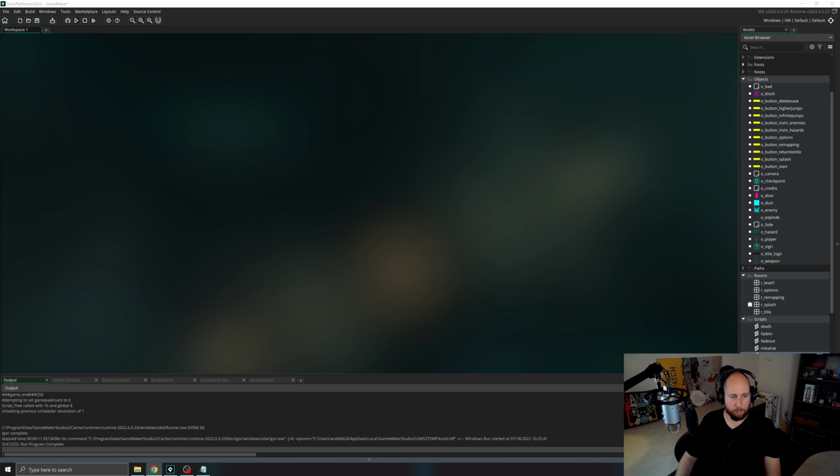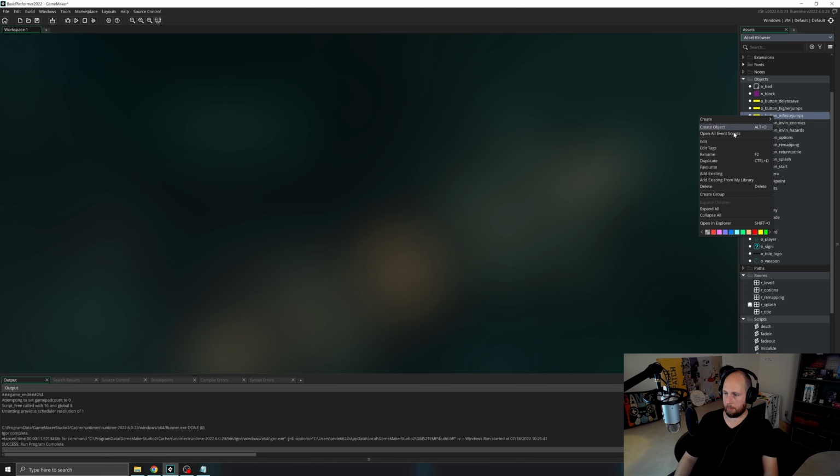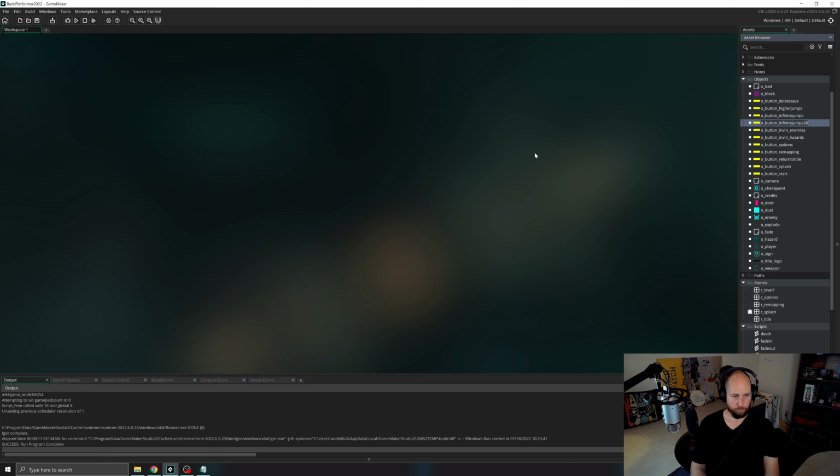All right, so now let's make the buttons that will remap our controls by changing the global key variables we just created. Duplicate our O button infinite jumps button and name it O_button_key_right.